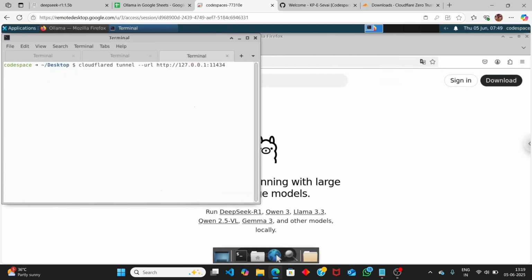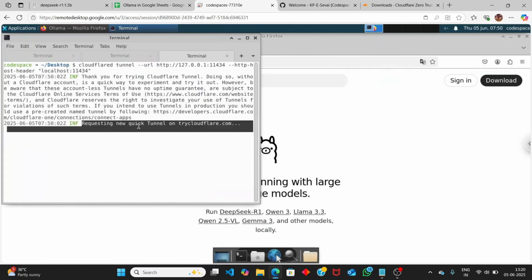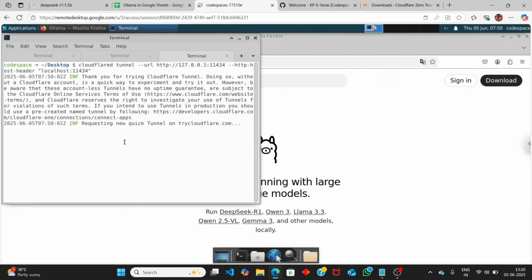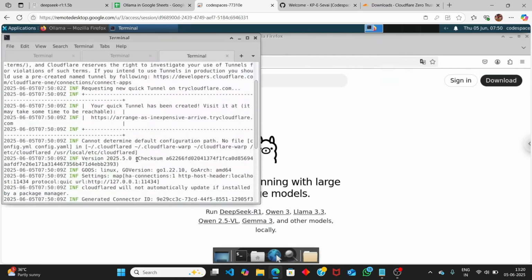So we have to expose this as an HTTP host header, and then we can give the name localhost with the port number 11434, and press enter. You can see it is requesting a new tunnel for us on Cloudflare. Just give it a few minutes, and it will give us a URL. Using the URL, we can send a request, and based on the request, it will directly expose our Ollama server.